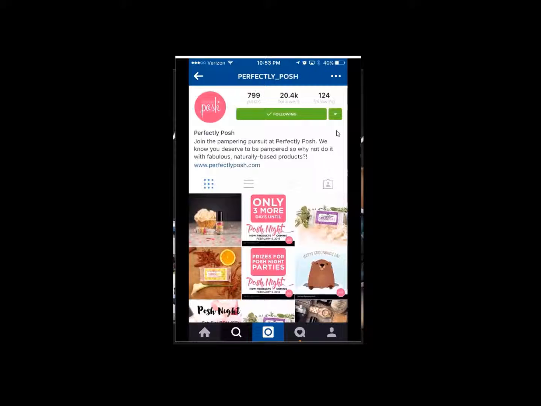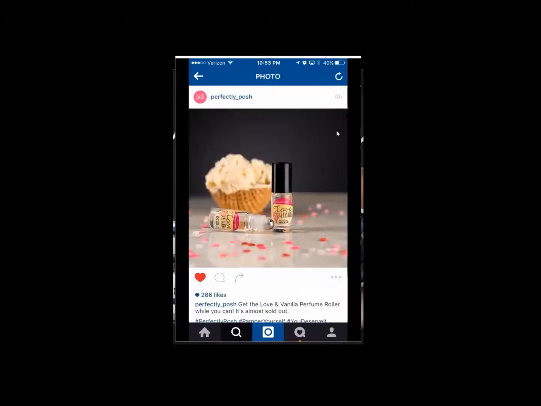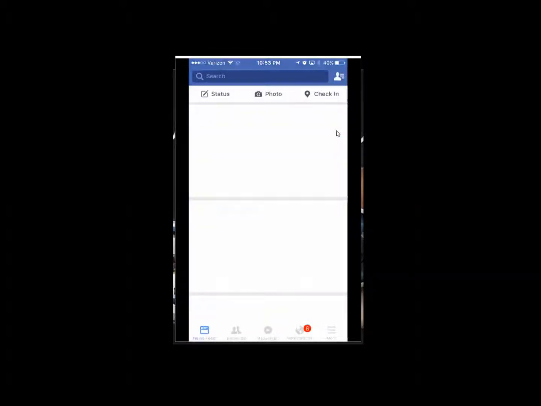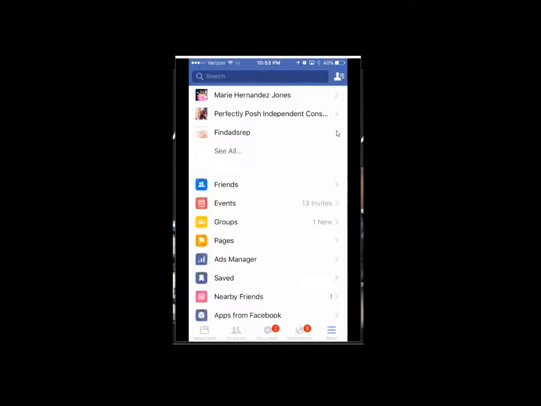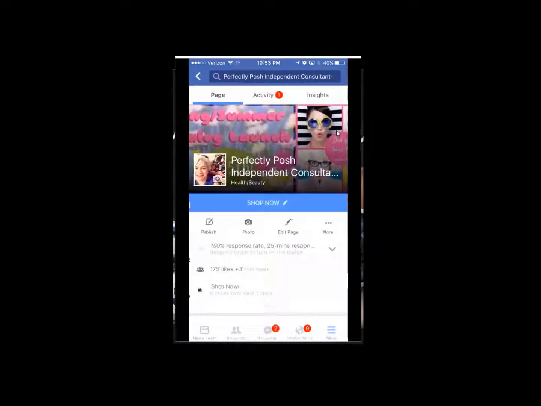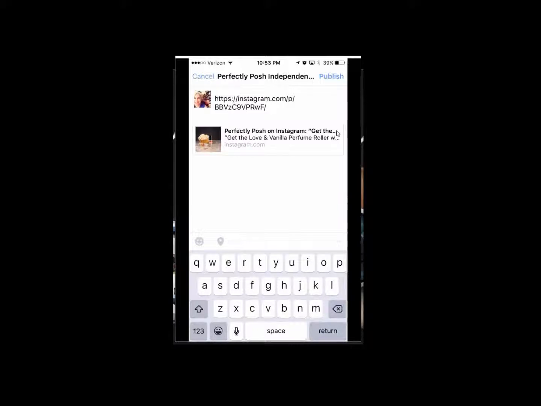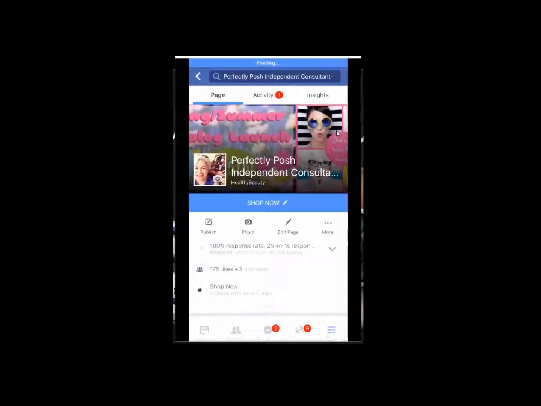And then when you want to share what they are sharing, all you have to do is click on this, click on the picture, go to the three dots, copy the URL, okay? And then go to your Facebook account, okay? Go to your business page, publish, and then paste, okay? Publish.